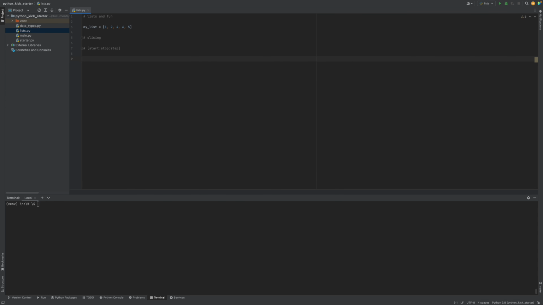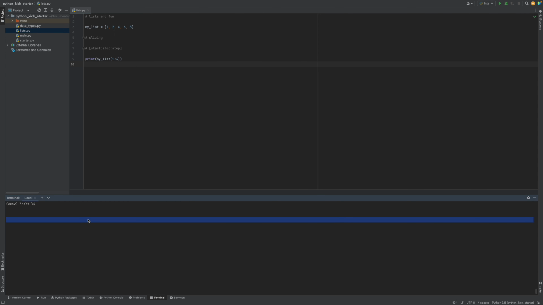So what we'll now do is print my list, and I'll say 1:4, correct? Now when I print this, it's going to print 2, 4, 6. So let's try to print this, and it's printing 2, 4, 6, right?